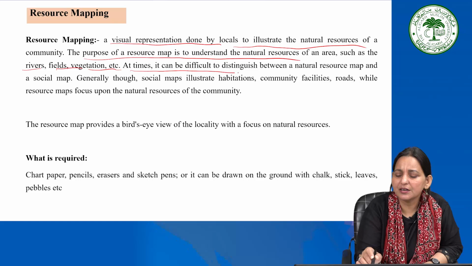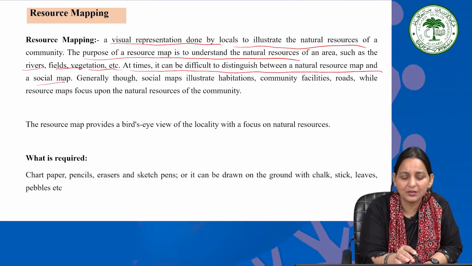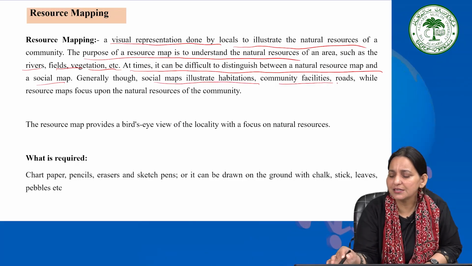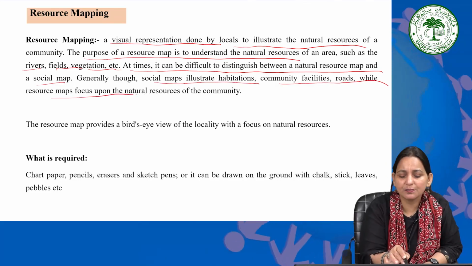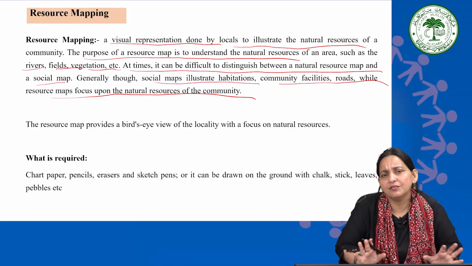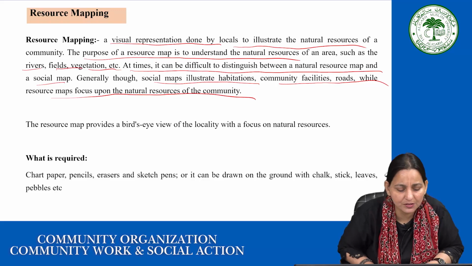At times, it can be difficult to distinguish between a natural resources map and a social map. As I have mentioned, generally social maps illustrate habitation, community facilities, and roads, while a resource map focuses upon the natural resources of the community. So you can combine both if it is for the general information of the community, but specifically for the resources, you have to go with the resource map.